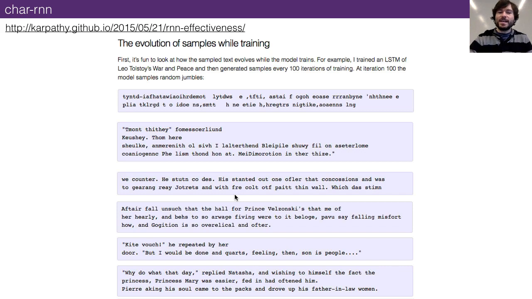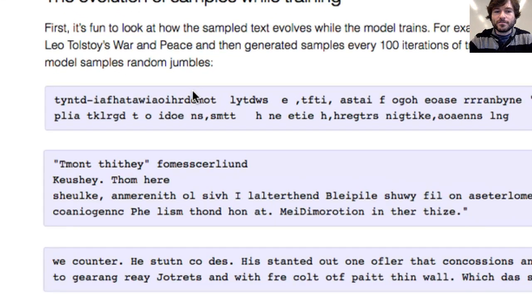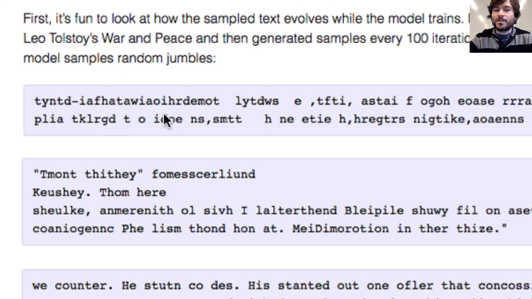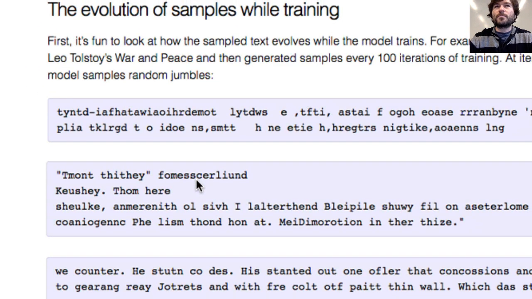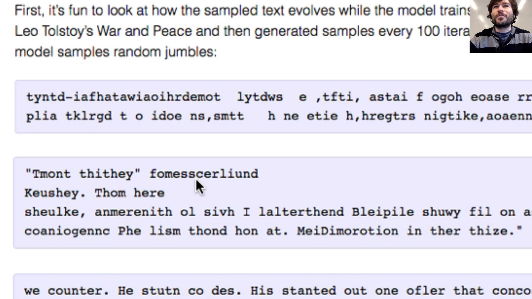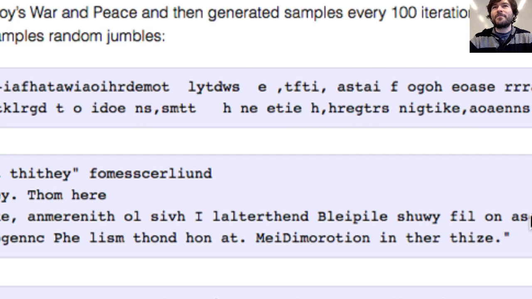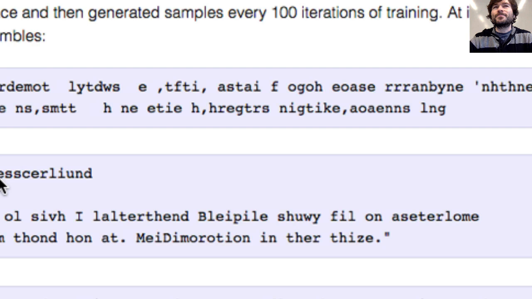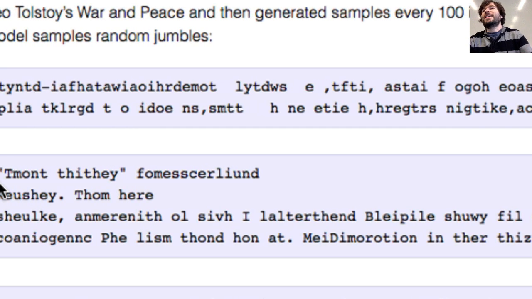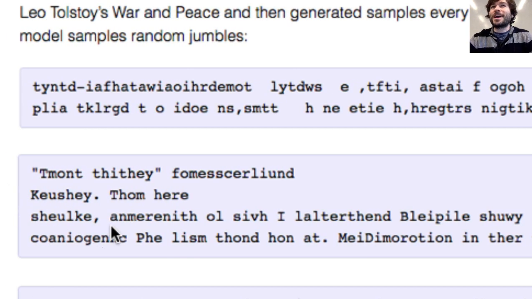So in the very beginning, it doesn't make any sense at all, right? It's just random characters. Maybe after a few epochs, after a few iterations, it figures out that there are spaces sometimes. You'll have a bunch of characters and then spaces between them, right? It'll figure out basic things like that. Then it'll begin to make pseudo words, things that look like words and have the right sort of cadences, let's say, but aren't actual words, right?